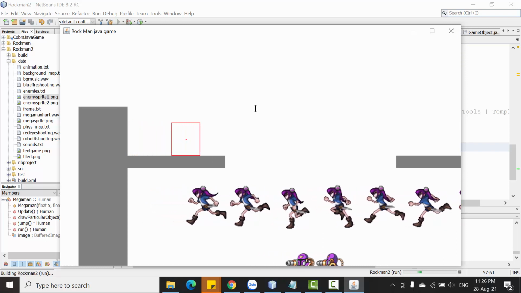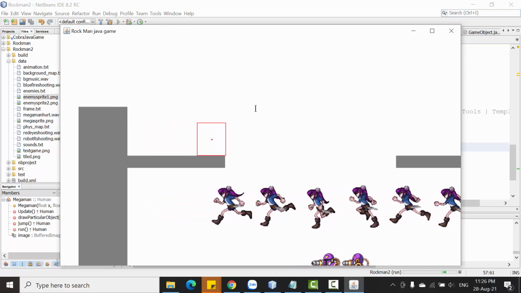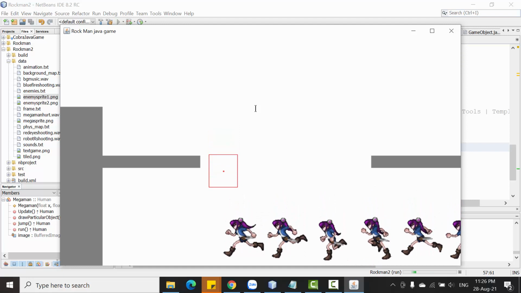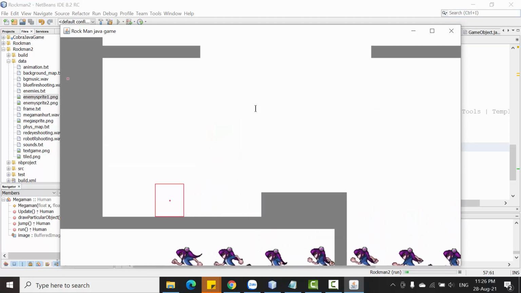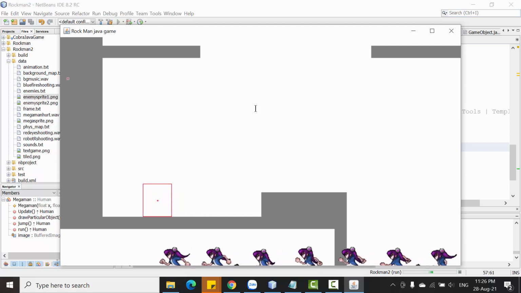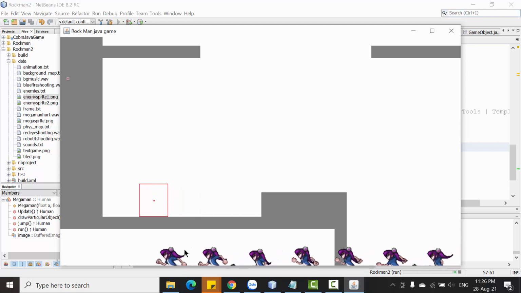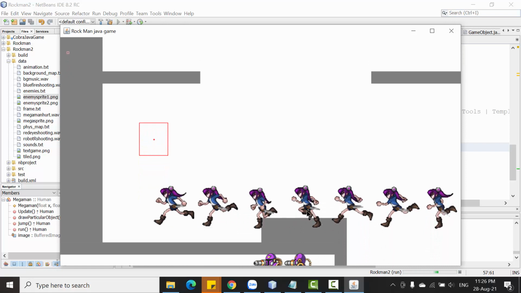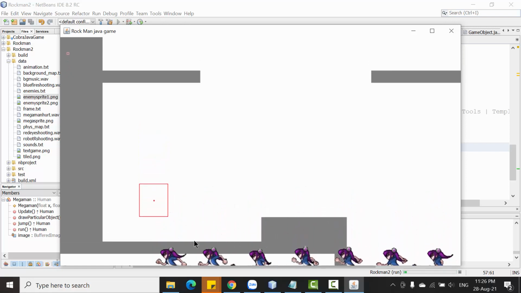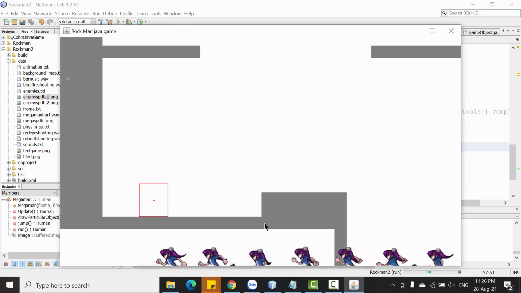Alright, so you can see here we are now drawing an image on the screen. Because this image is very large, we can see many images in this bigger image.